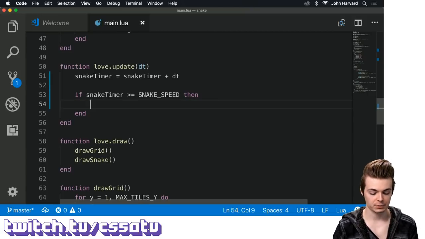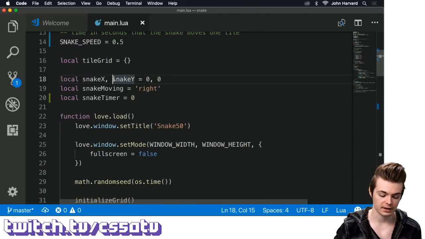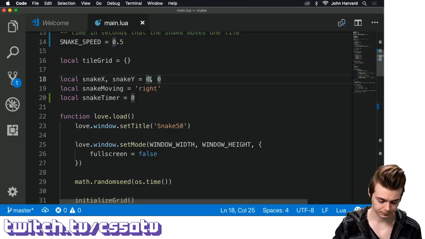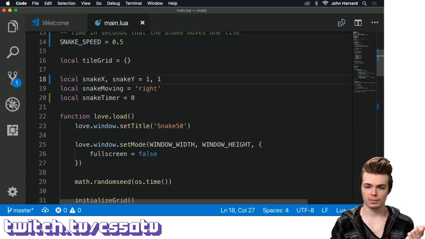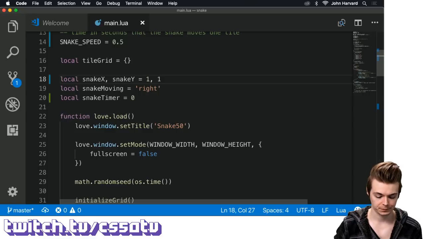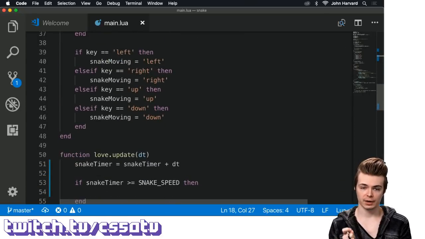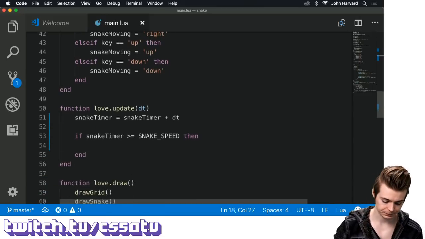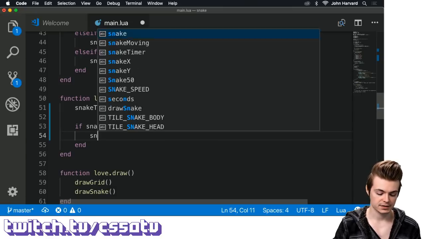Snake timer is greater than or equal to snake speed. We're going to repurpose the SnakeX and SnakeY that we had before, except now these are going to be indices into the grid. So I'm going to say 1, 1, because remember everything is 1 indexed in Lua. And these are going to map to our grid positions later on. We're going to actually keep a record of where our snake is in the grid as well.